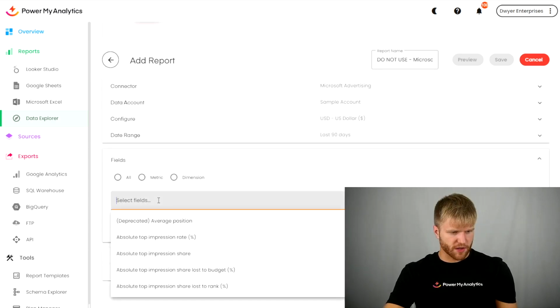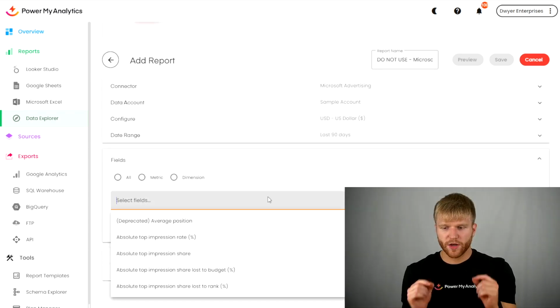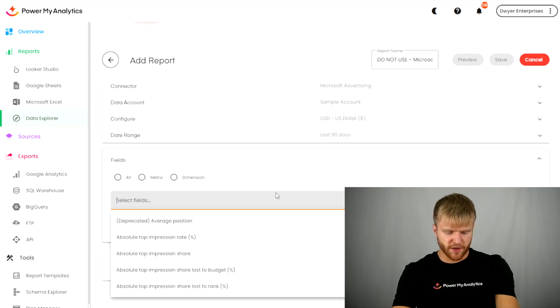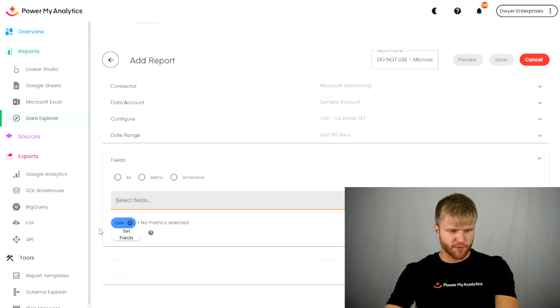And under fields, I'm going to click select fields. And it's important to note when you're setting up your report for cost imports, you don't need to know the actual fields for your connector. PMA will set those up for you automatically in the next step. So you can enter any field. So in this case, I'm going to enter a date and then I'm going to press set fields.